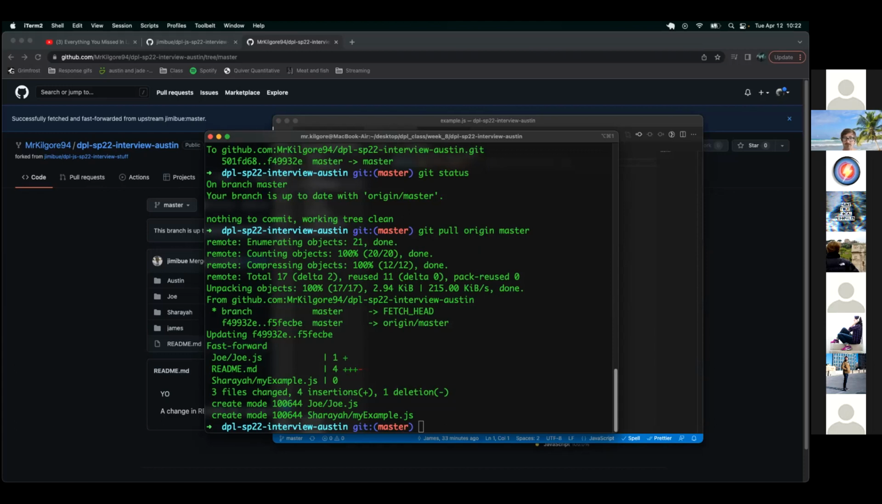So Austin, let's have you do a git checkout -b, and let's call this huge. This is a huge feature. Cool.